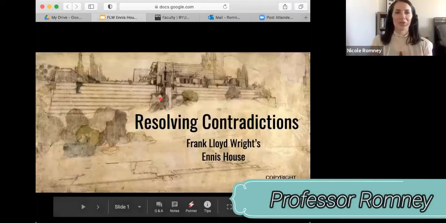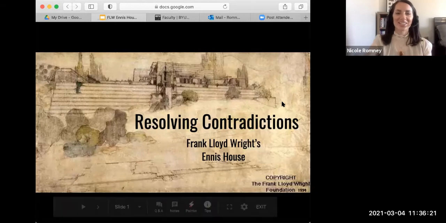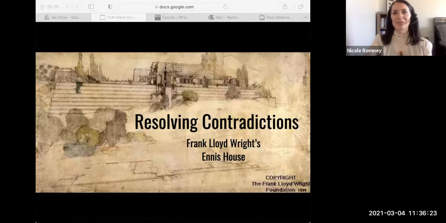As mentioned in that intro, one of my many interests is architectural history. So I was told that some of you might be interested in architecture because a lot of the presentations are mostly about art or painting and photography. So I chose to do this one here about resolving contradictions in Frank Lloyd Wright's Ennis House. So we'll just get right into it.